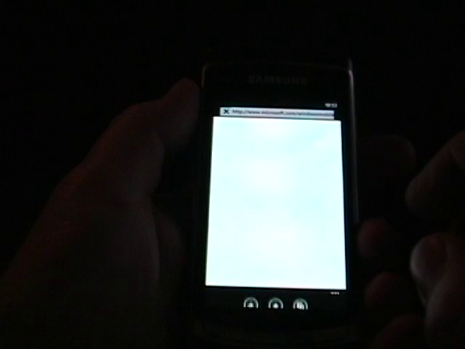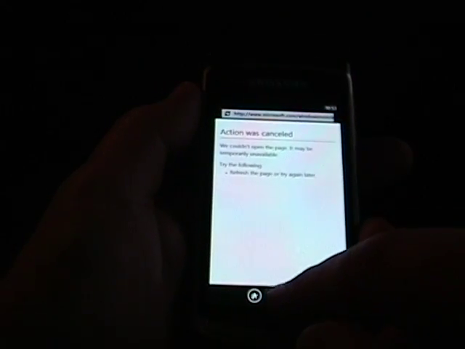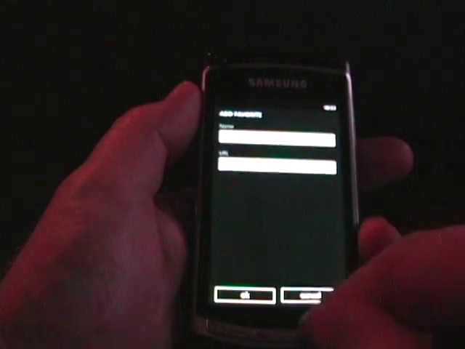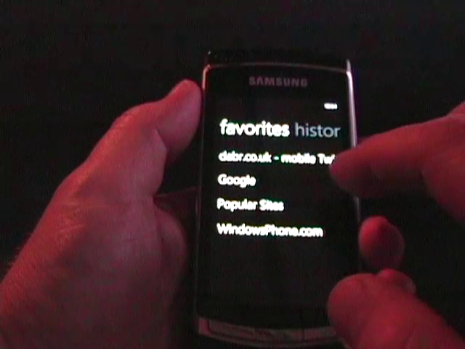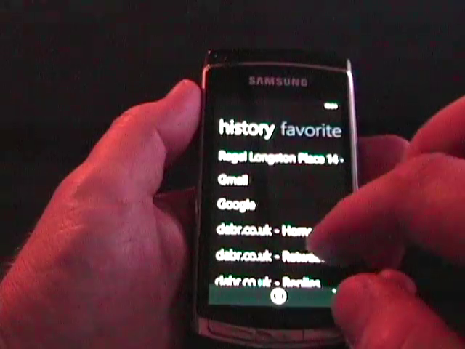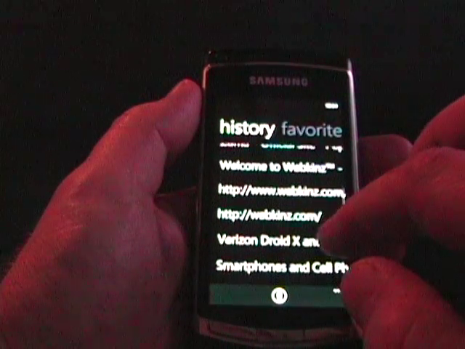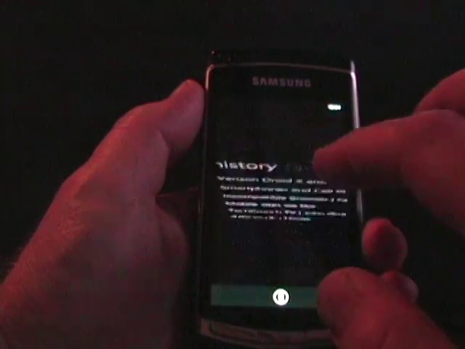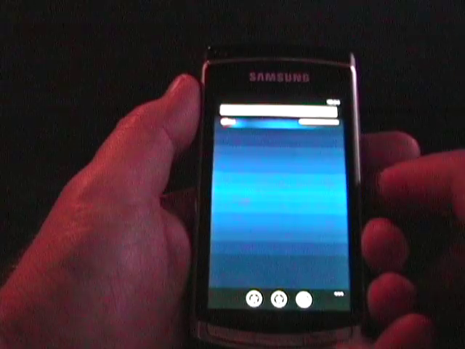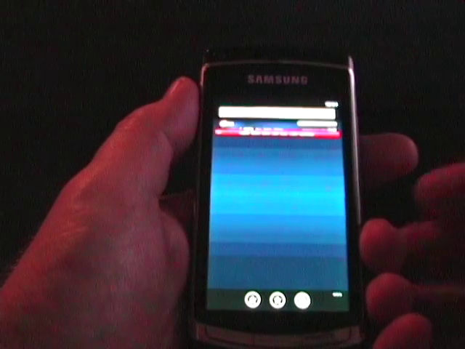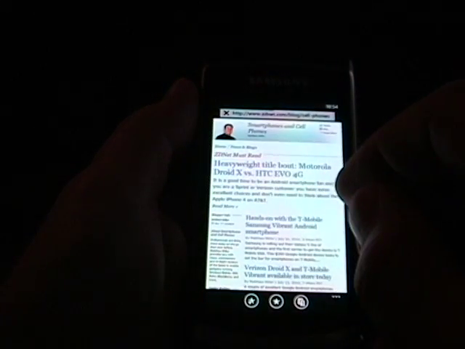And let's go to my website, which, whoops, cancel. I wanted to show you right here, there's favorites, and there's also history. So let me go down until I get to Smartphones and Cell Phones blog. I want to show you what the full page view looks like for the blog site. So it's loading up. This is, again, an EDGE connection. Might have some of it cached, as you can see. So there is the full website. We double tap, it'll zoom into that particular article.